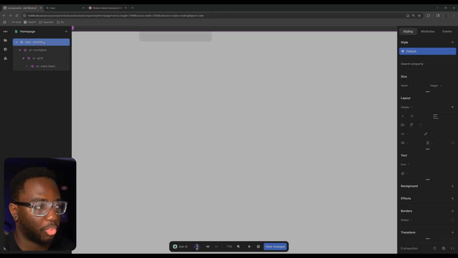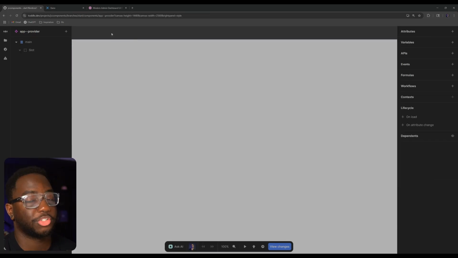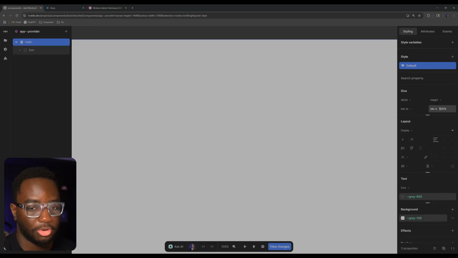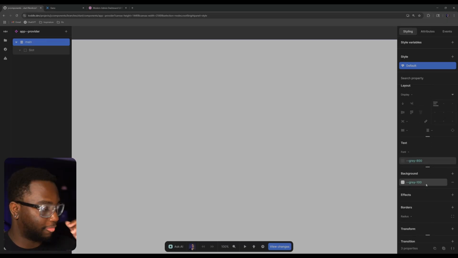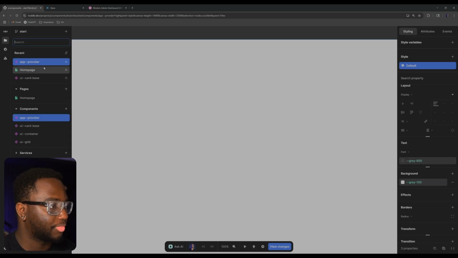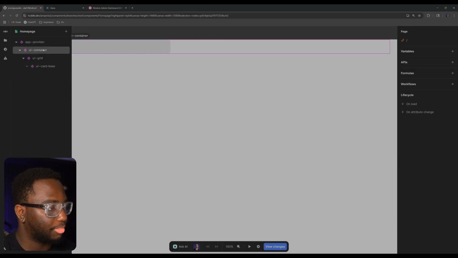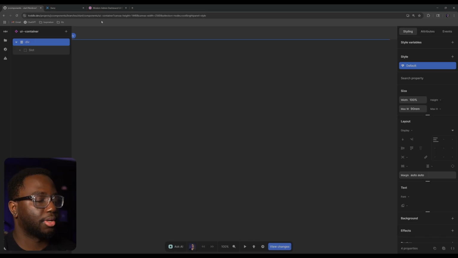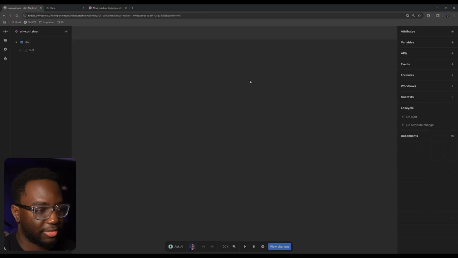Now, just a quick recap. We created an app provider, which is going to go on every single page of our application. And in here, we just set the min height to 100%, and we set some default values for the background as well as the font color. Then if we come back to the container, this just limits how wide our content can get on the page. You can always come here and change this to whatever fits your design for the application. But currently we have it set to 90 rem.